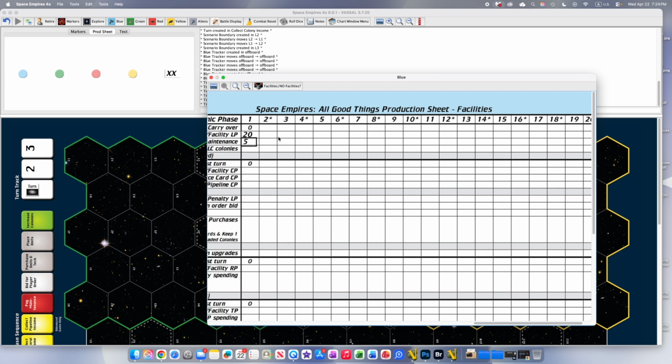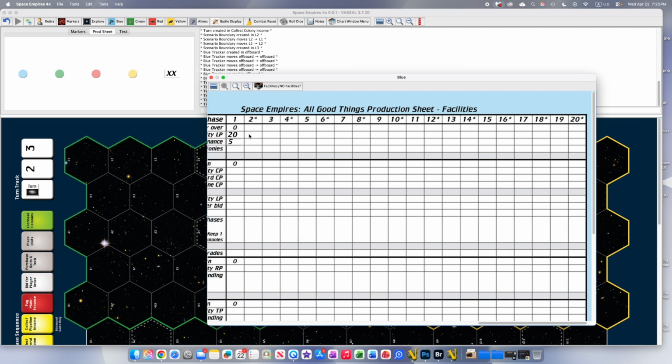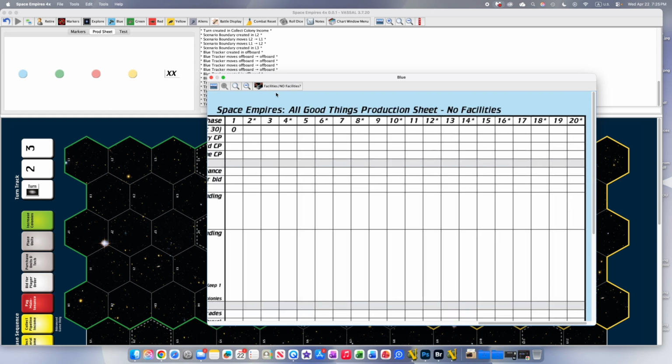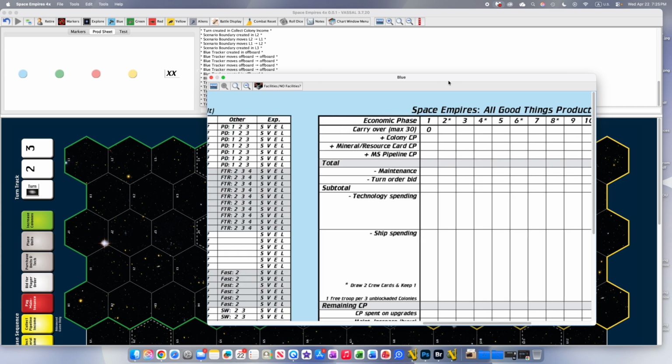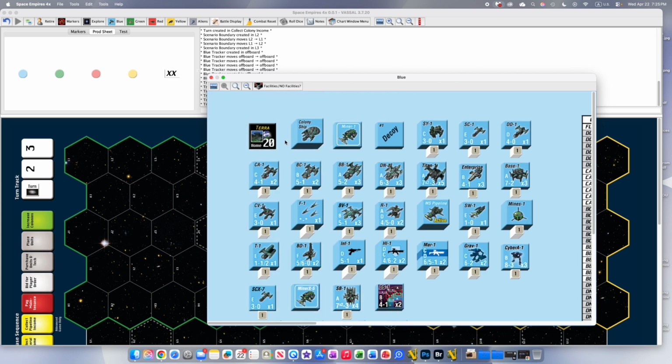You may have to, this is where we're going to need some testing. I don't know, is the text too big for the other log sheet? We'll find out. But basically there are your options for using facilities, no facilities. It's all kind of built into the module itself.